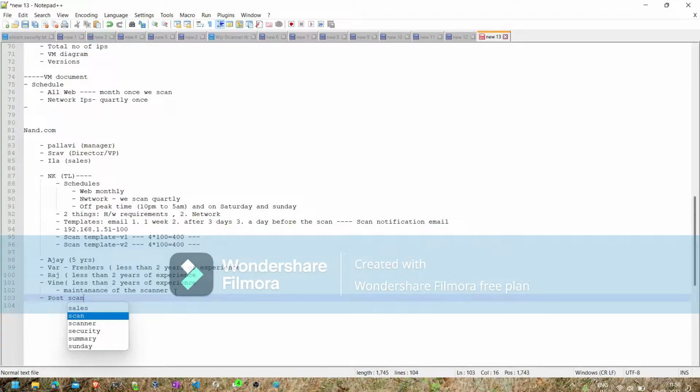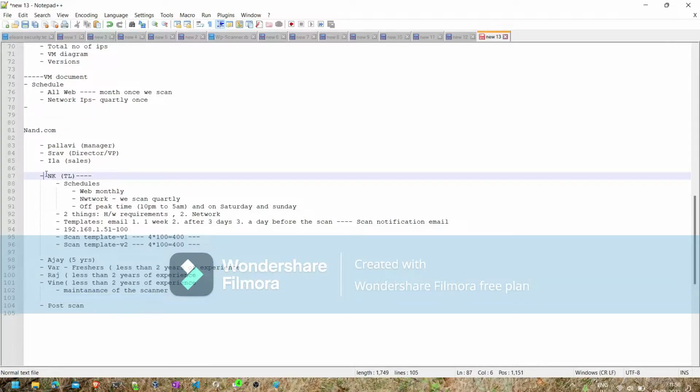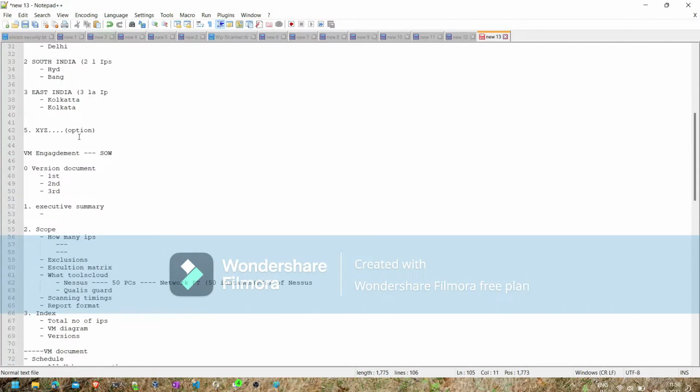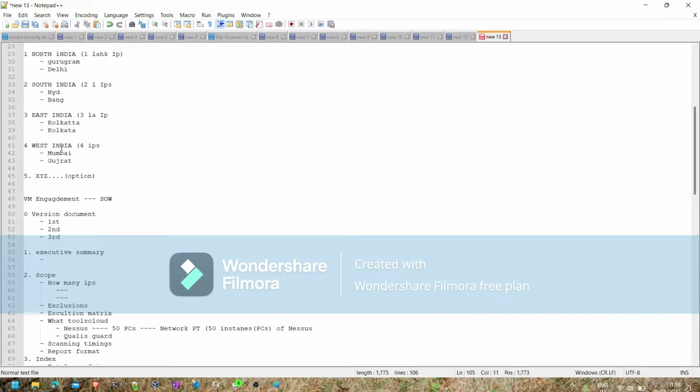Post scanning, this is a very important area, guys. In this area only the managers, TLs, architects work. So say NK will work here. What he does is he connects with the different location heads. After the scanning, Ajay will provide the reports: hey, North Indian reports are this, South Indian reports are this, East Indian, West Indian reports are this. And Ajay will send the respective reports to the teams. He'll CC me. Then what I do is I schedule a meeting with North India, South India, East India, West India.